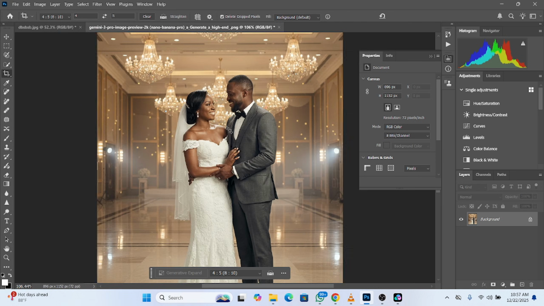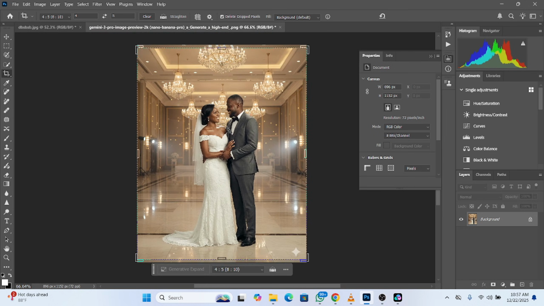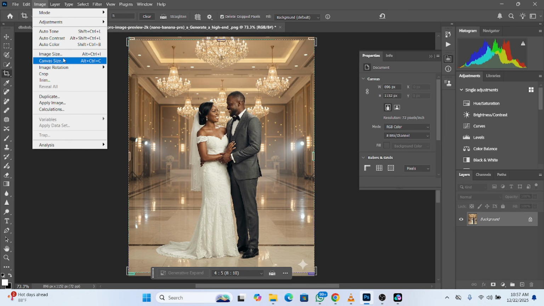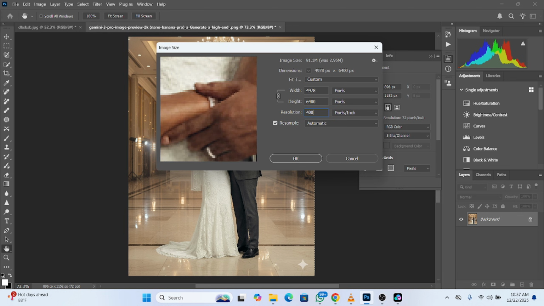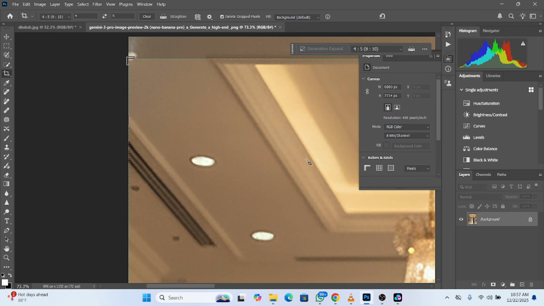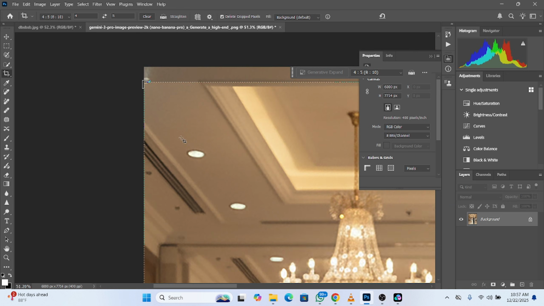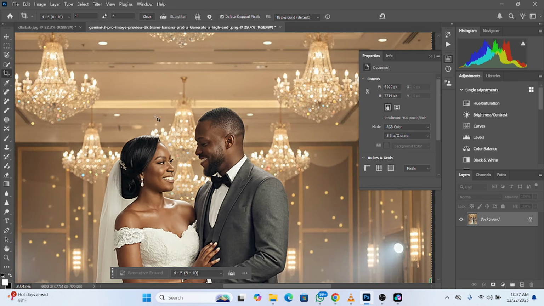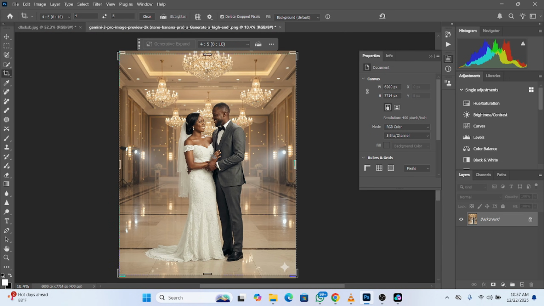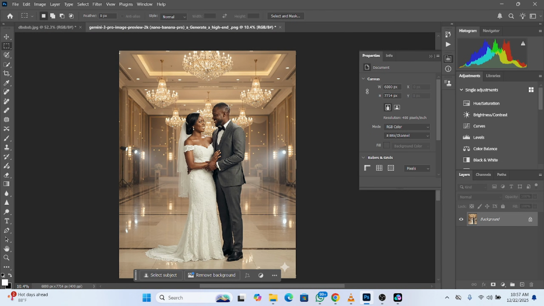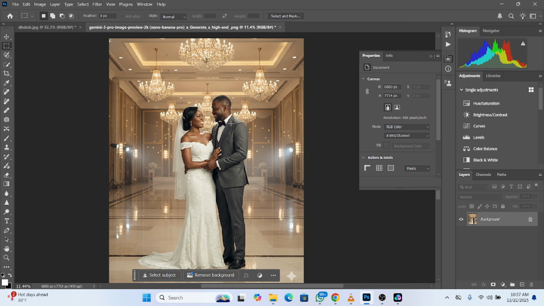All right, so the next thing to do, remember we came here to upscale our image. We'll go to image, go to the image size, change your resolution to like 400. Then change your width to like 6,000. Once you do that, you will notice that the image gets blown up and the quality gets scaled up. Now you are ready to go. Your image is ready. All you need to do now is to export it out.